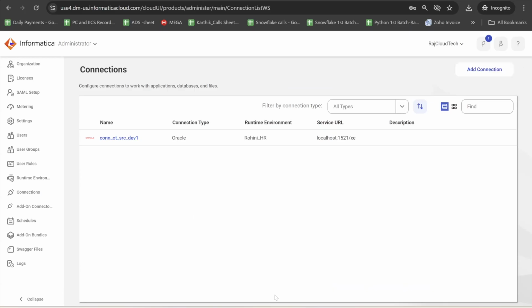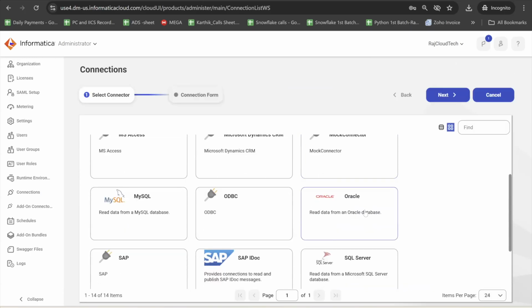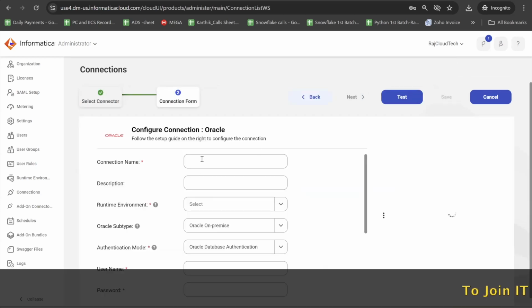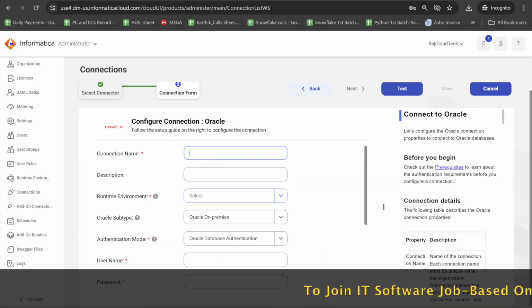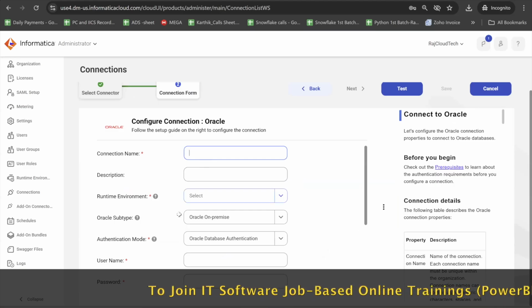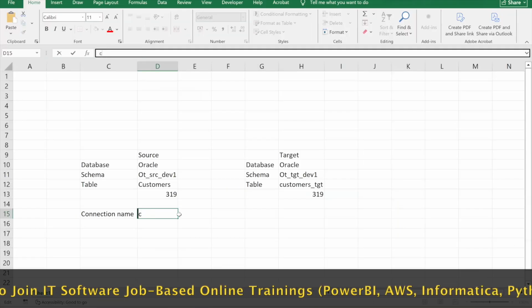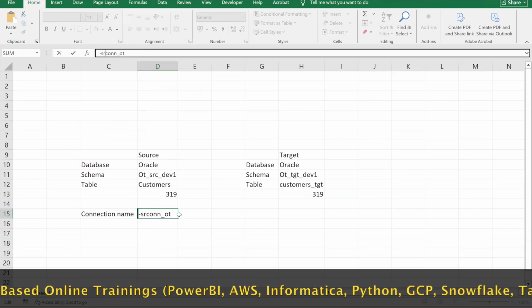How to create? Add connection. My target is also Oracle, so select Oracle database. Click on Next. Connection name.